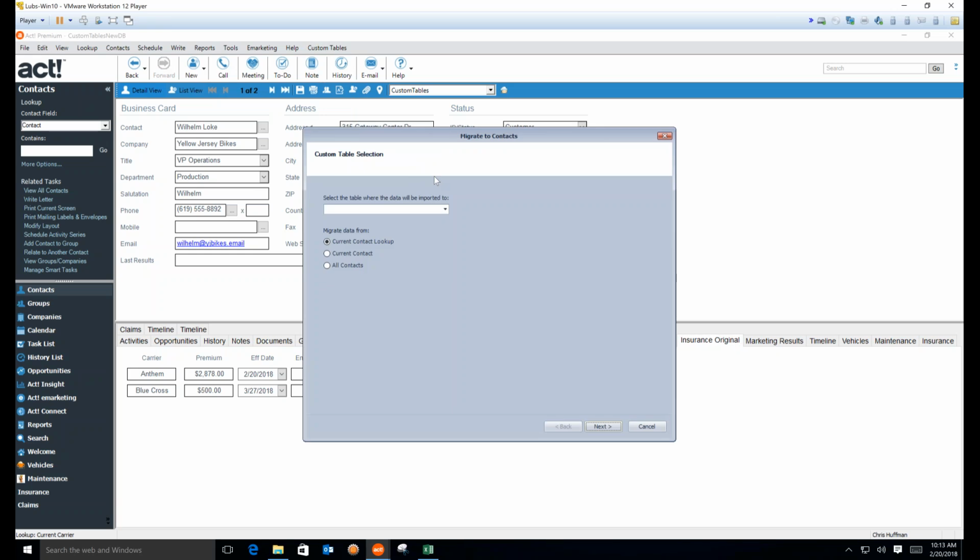Okay. So first thing we do is we select the custom table that we want the data to be imported to. In this database that I'm using here, it has 4 custom tables. You choose the one that you want to put into. We're going to go into the insurance table. And now you do have the option to either do all contacts, current contact, or current contact lookup.